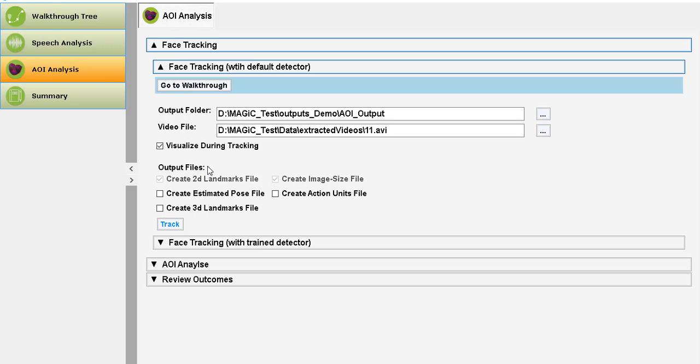The output file options are estimated pose file, action units, 3D and 3D landmarks file. These 3 output files are optional. On the other hand, 2D landmarks file and image size file are created by default. Image size file gives the size of an image that the OpenFace framework works on. It's necessary because it can be different than the eye tracker generated image size. Thus, raw gaze data coordinates might be in different dimensions compared to 2D landmarks. Magic makes a conversion to overcome this problem.